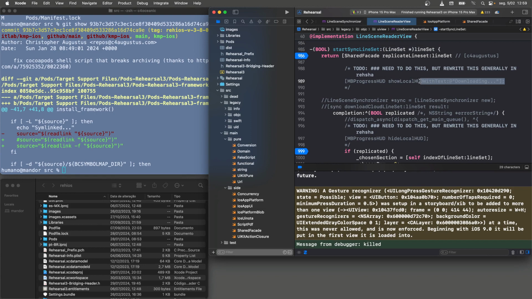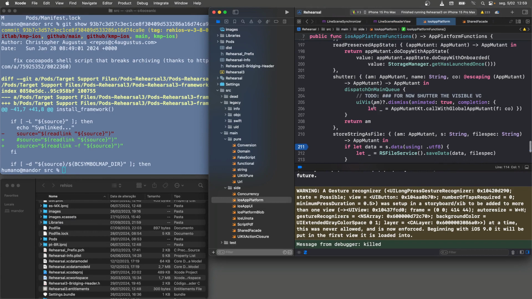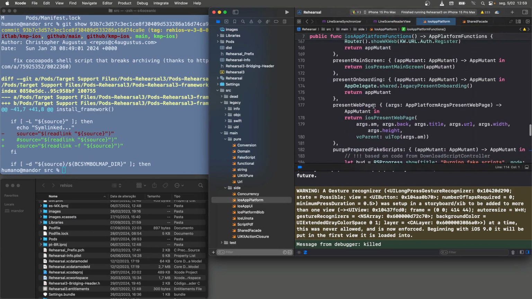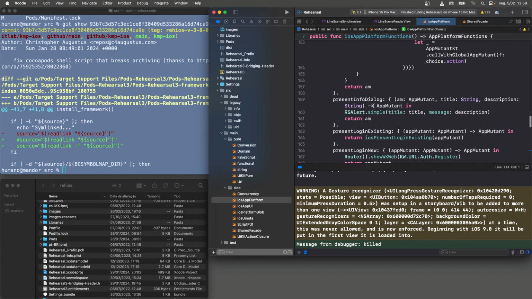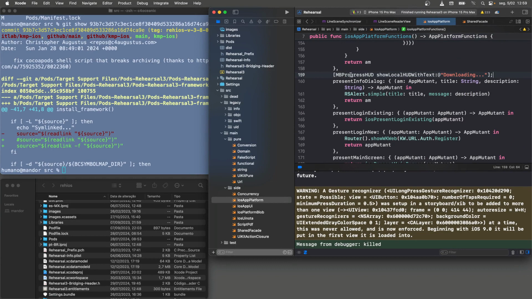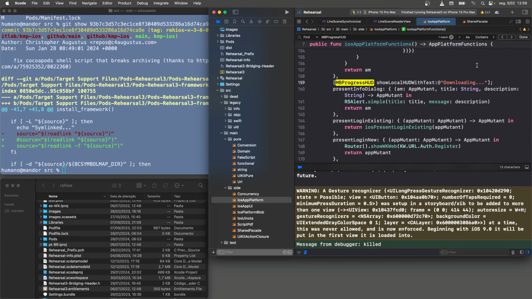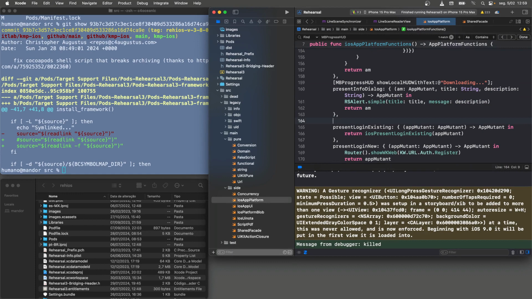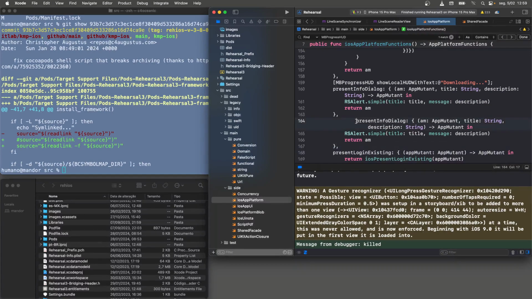Let's just go ahead and put that implementation over here. We're calling it present. Right, present choices dialog, present info dialog. Pretty sure this is not in here. No, we haven't used it yet. Okay, so let's just duplicate this. I hate that it does that. Why does it do that when you do a cut and paste? All right. Percent downloading.